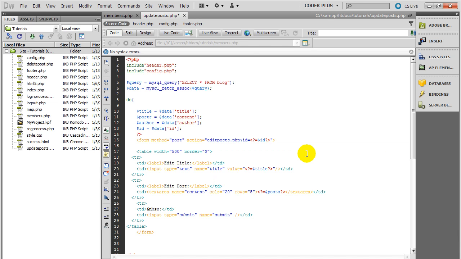And remember, this PHP open tag and equals is the same as echo. I just don't like writing that much, so that's why I use the short tag for it. That means the exact same thing. So the action on this is going to be a page called editpost.php with the ID. So we'll get an ID for each one. And I went over that completely in part one, if you missed any of that.